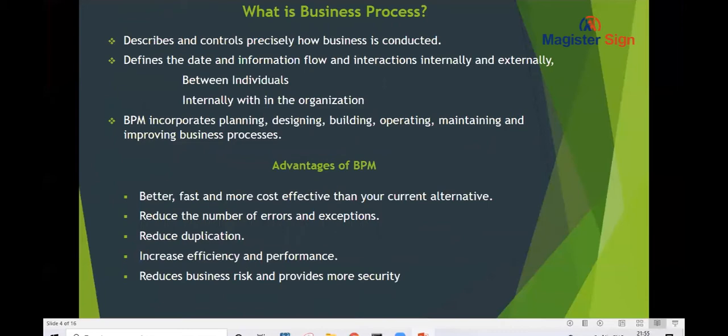So, it's one organized process. We define a business process, which incorporates planning, designing, building, operating, maintaining, and improving the business process. This is included in BPM, and BPM is nothing but a Pega tool. And what are the real advantages of any BPM tool?